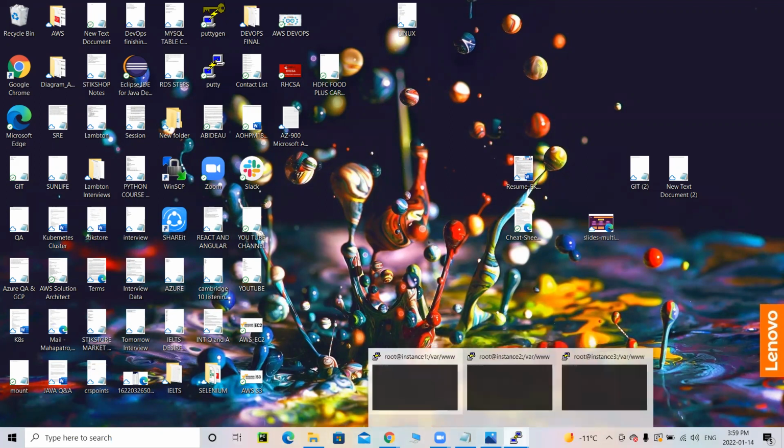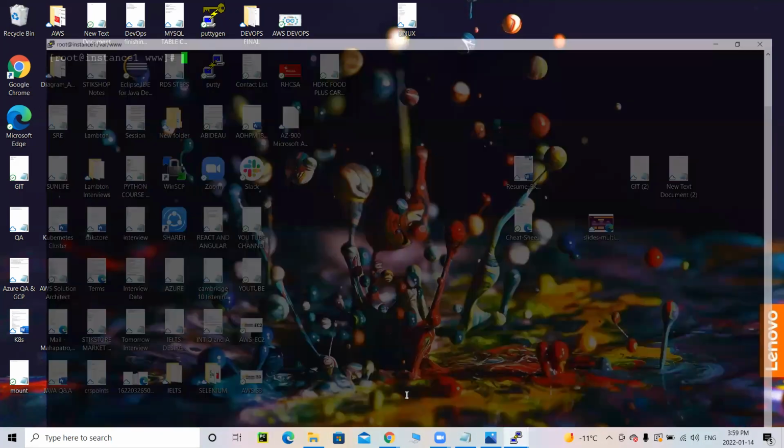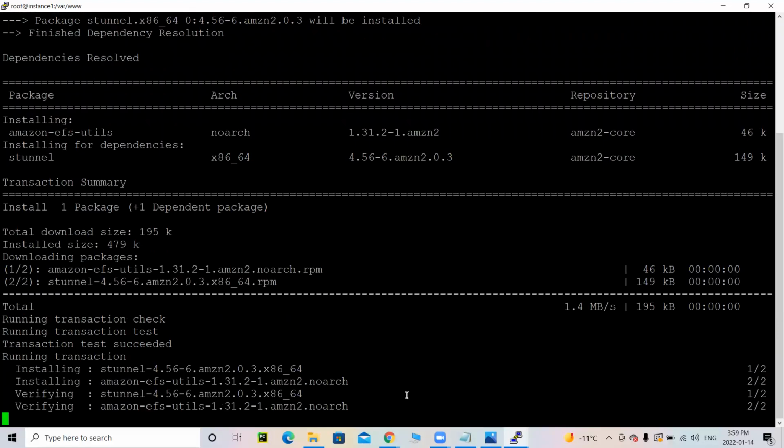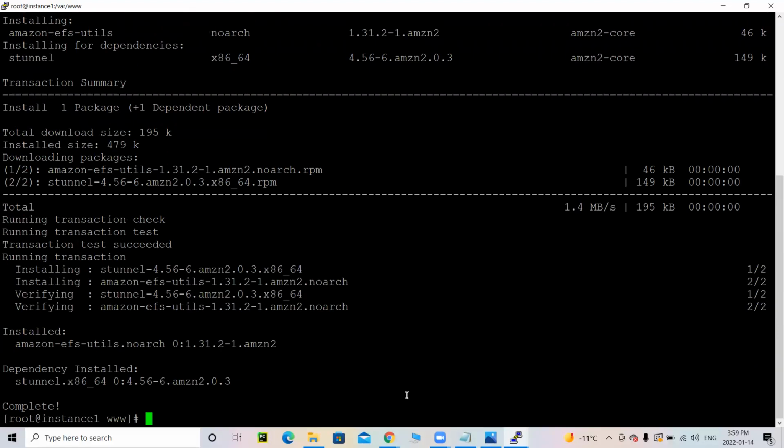Okay. So if you remember correctly, in the beginning of the session, I told you there is a prerequisite that needs to be installed across all the EC2 instances. What is the prerequisite? There is a package called amazon-efs-utils, right? So go ahead and run yum install amazon-efs-utils -y. All right, this is done.